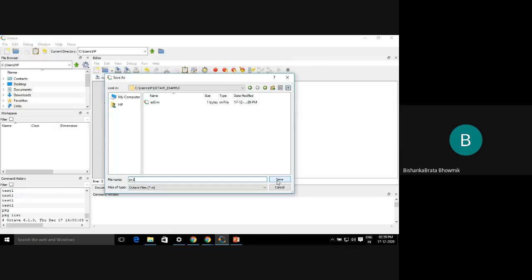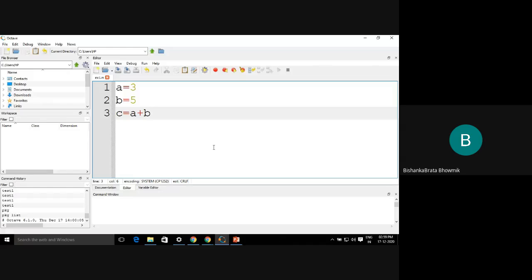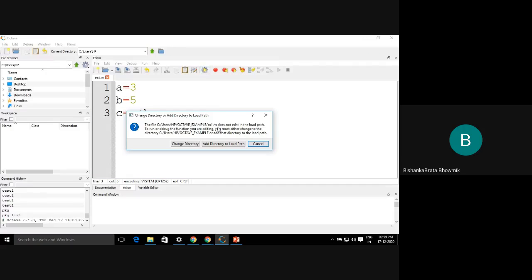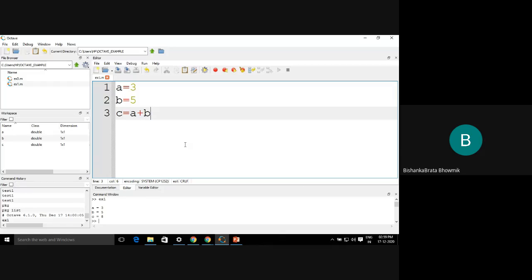Okay. I'm giving save, and after saving this, we have to run it. To run the code, you'll find a yellow play button beside the red button, on its left side. You just click there, and after clicking, this option will come: change directory or add directory. So always change the directory. That is done, and then the code has been run. You'll find in the command window that A is equal to 3, B is equal to 5, and C is equal to 8. So we ran our first code.